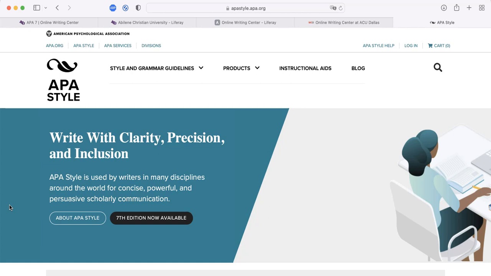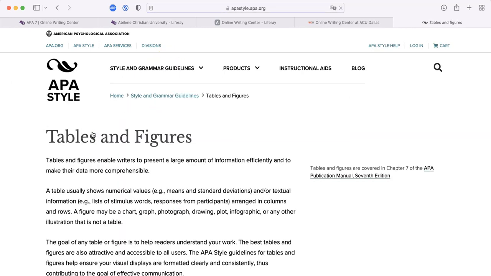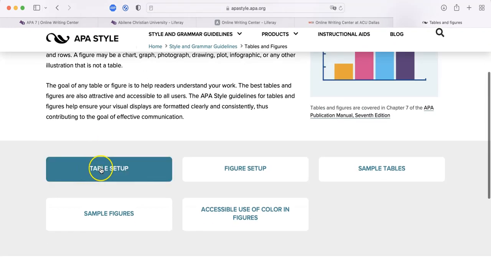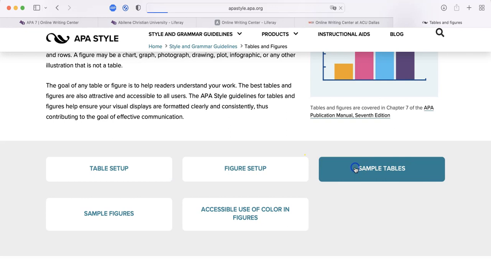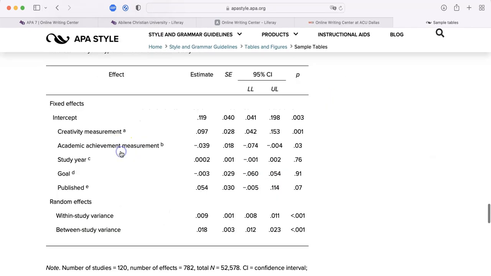Something they added with APA 7 is this APA style website that has extensive examples and explanations that complement, they don't replace, but they complement the printed APA manual. The things students use this for the most are for getting a quick visual example of what something should look like. So if you're wondering what tables should look like, go to Style and Grammar Guidelines, Tables and Figures, and you'll find explanations for how to lay things out, and we can go right to sample tables.